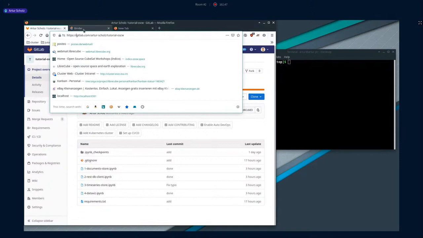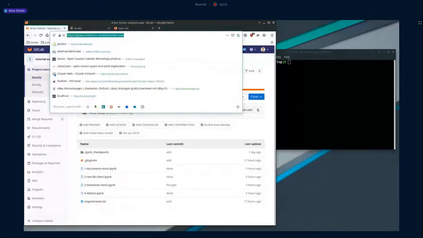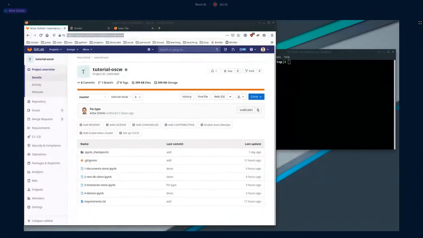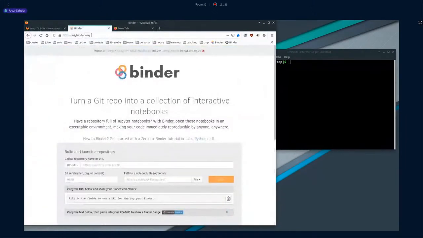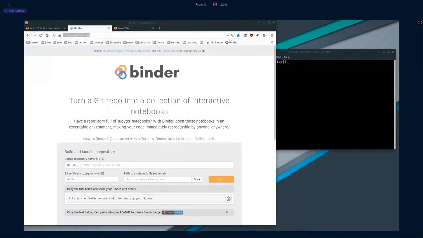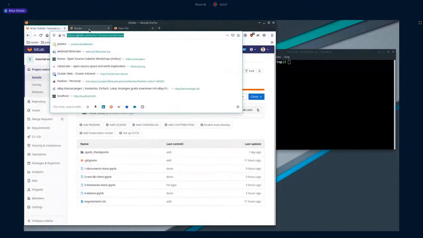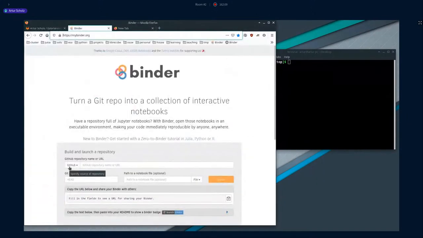And then I go to this, well, first of all, I send you the link here in the chat. And then you go to mybinder.org. Well, actually, you don't have to go there because I'm preparing this for you now. The important thing is that you select here GitLab, and then you paste here the link to your repository.